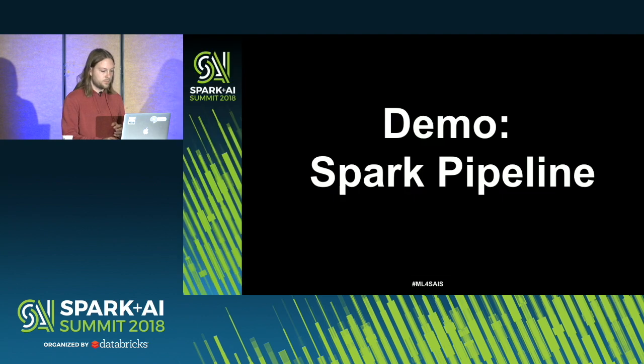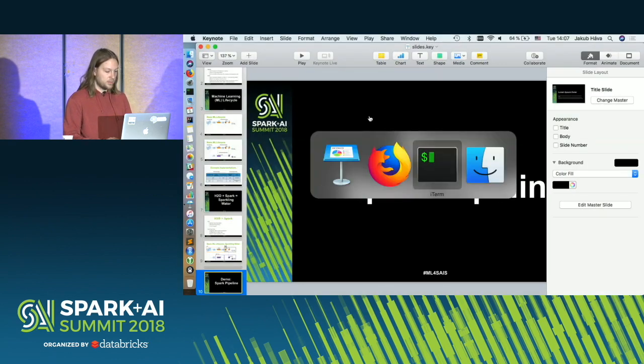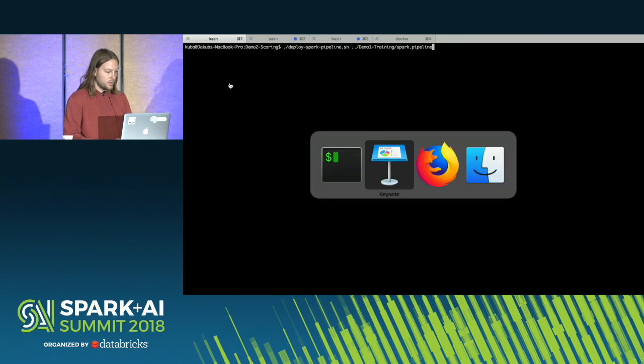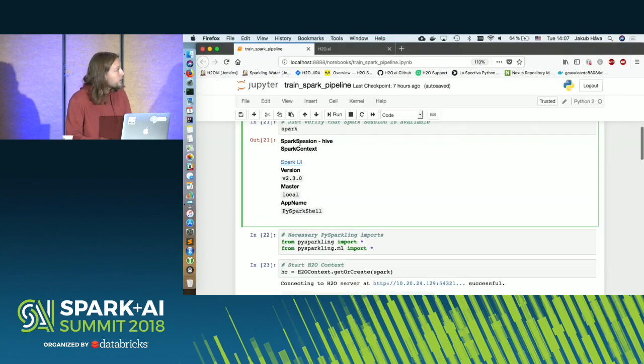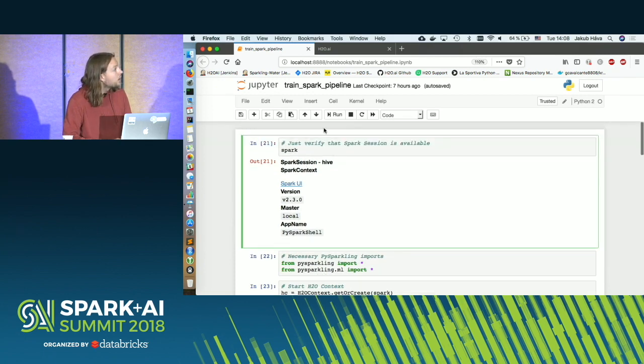And now I'm going to show a quick demo of training this pipeline in Spark and Water and the deployment of this pipeline. So let me just close these slides. Let me go here. I prepared a Jupyter notebook. I can make it a little bit bigger. So I prepared a short Jupyter notebook, and we will just show how to train a really simple pipeline in Spark and Water. So I just need to verify that Spark is running.